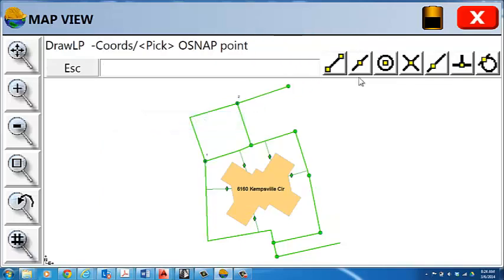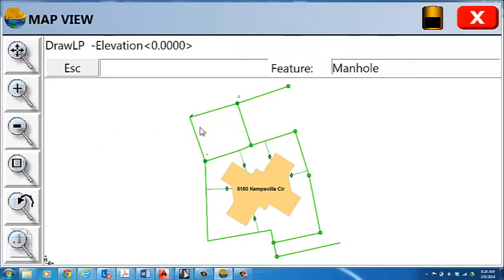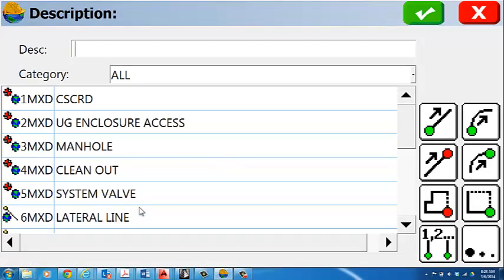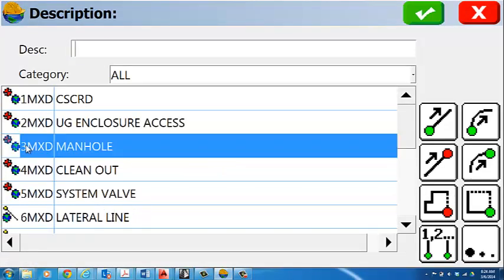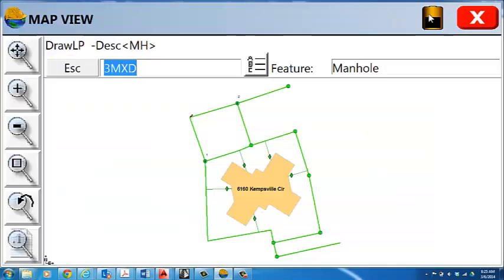Doesn't matter which one I do. And we'll do endpoint here. Pick this guy here. And for description, we'll hit return, and manhole. Okay, and right here, we'll go up here and pick 3MXD and pick the button right there. And that is the code for MXD.